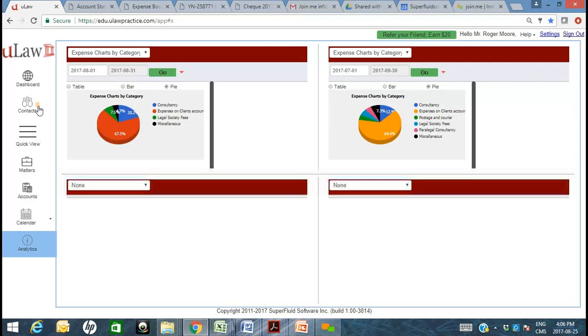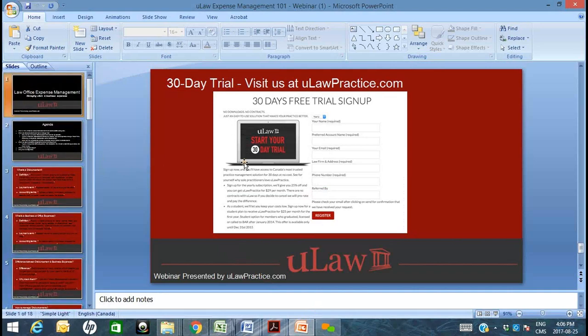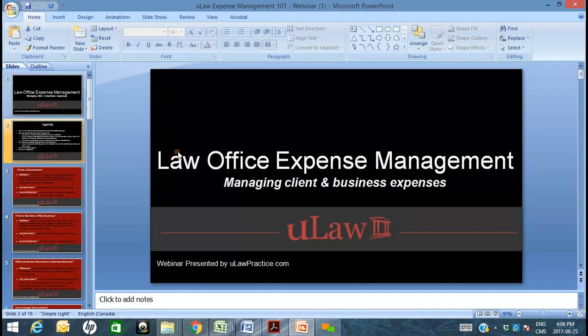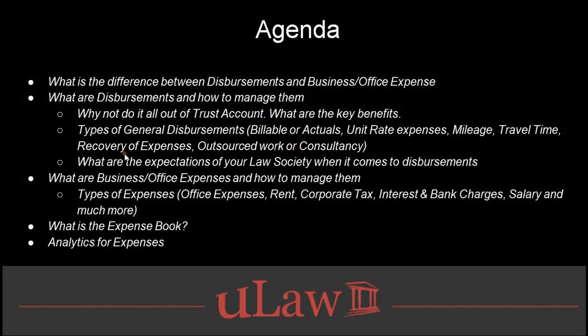And with that, I would like to open the floors for any questions. The key aspect, if I were to go back to my presentation and in today's agenda, was to really talk about the law office expense management. Okay, so we did cover the different types of disbursements real quick. The different types of the disbursements and office expenses as two different silos.